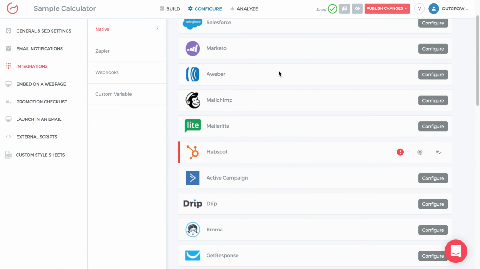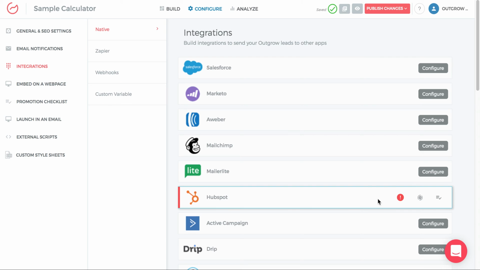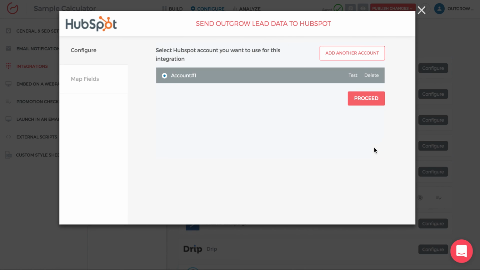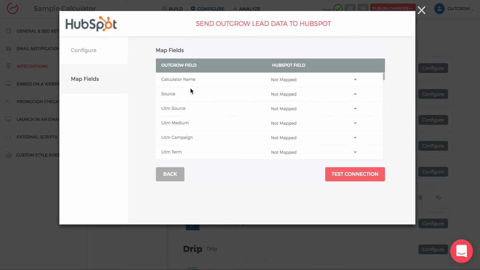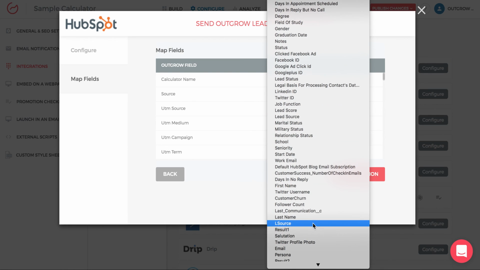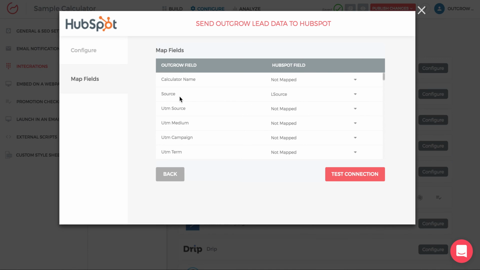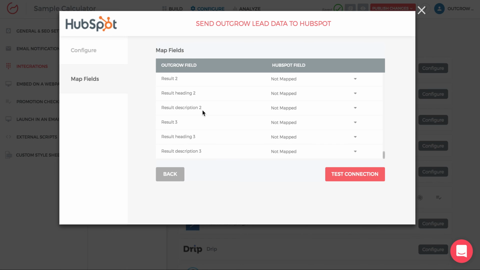Within integrations, you'll see there's a lot of different native integrations, Zapier, webhooks, and custom variable as well. When you come to configure an integration, there's a simple mapping, which you can do here. You can just click, I want to map, you know, this calculator name or this source to the source field, and you can find the source field in your list. And so you get source from Outgrow maps to HubSpot lead source. And you can do this for a wide range of different fields and variables.